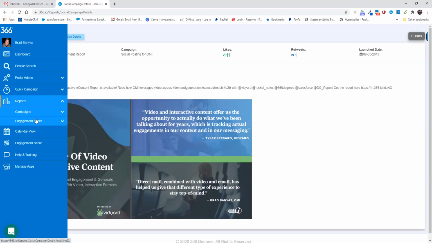Engagement score, we'll talk about this real quick. It allows you to basically see what kind of marketing assets the lead or contact is engaging with, and it gives you a score.